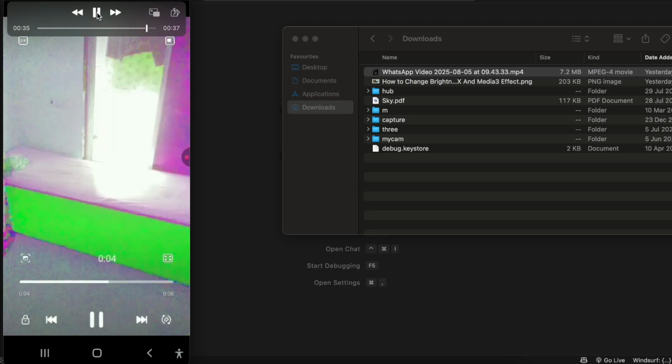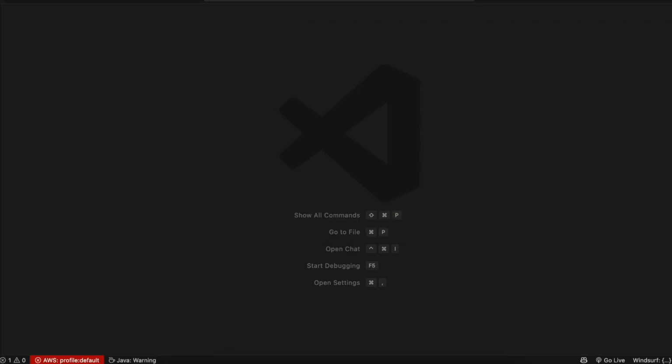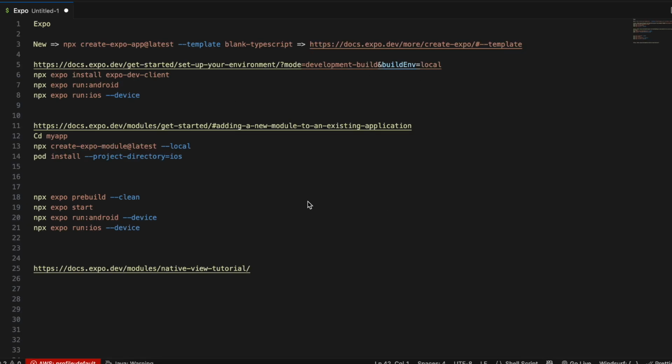So yeah, that's all there is to it. Let's see how to do this via code. First what you need to do is create an Expo React Native project.